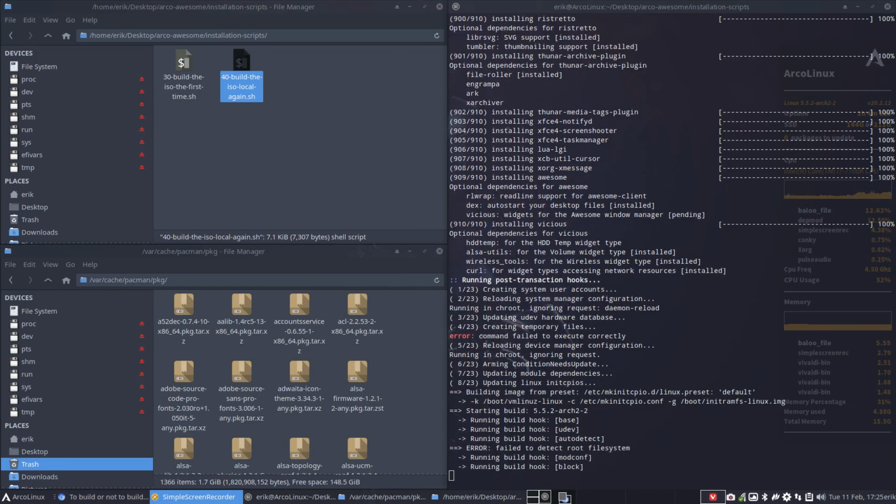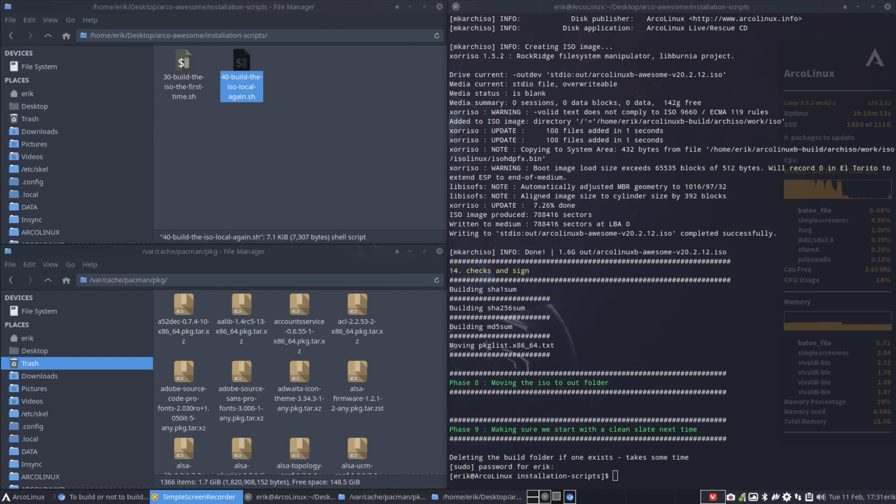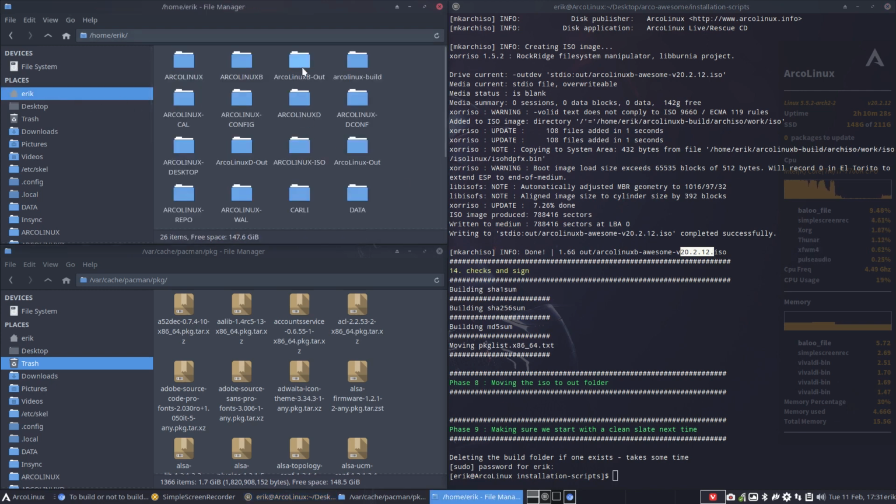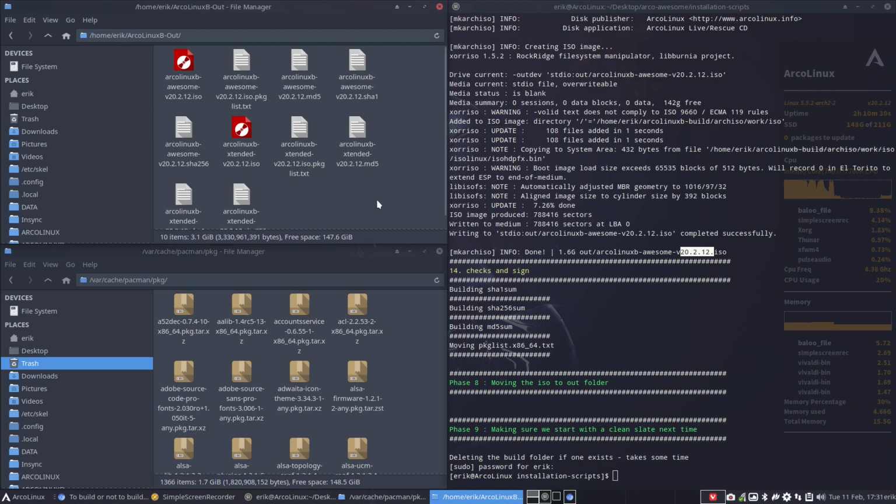All right, it's finished. It tells me I have 1.6 gigabytes. ArcoLinuxB Awesome version 22.12. You know, it's just a number. It means 2020 February 12th version. You go to Eric and you go to ArcoLinuxB out, and I've been building some other stuff as well. So extended is from a previous video, and these guys as well.